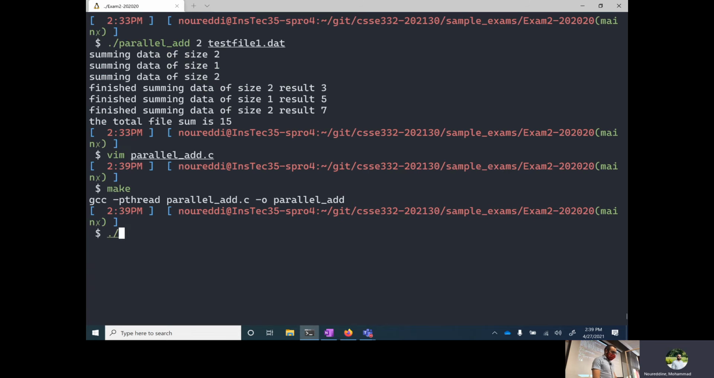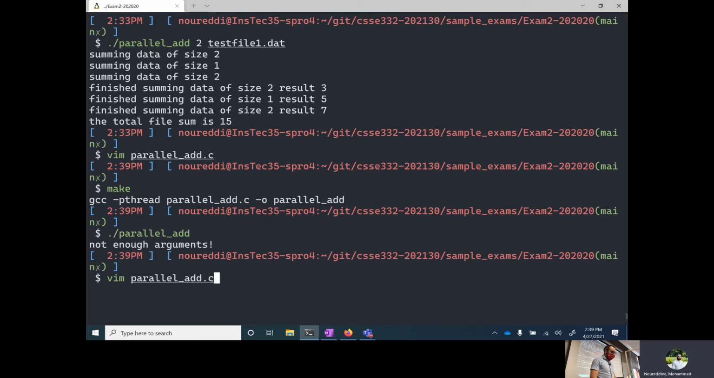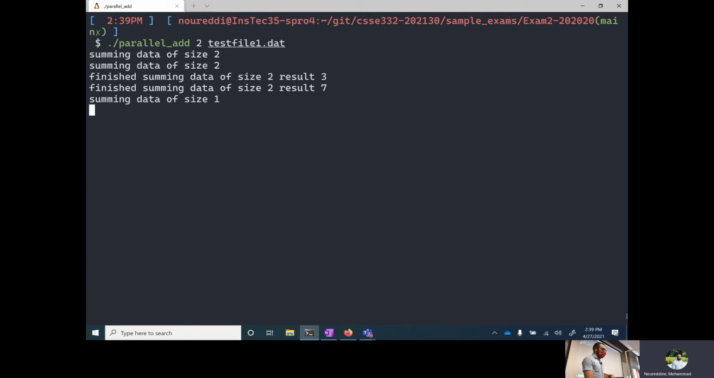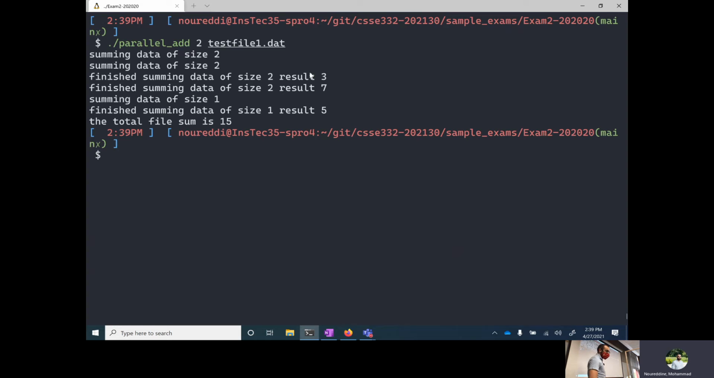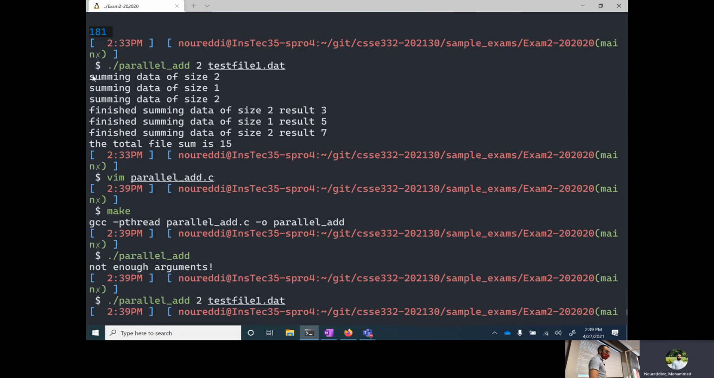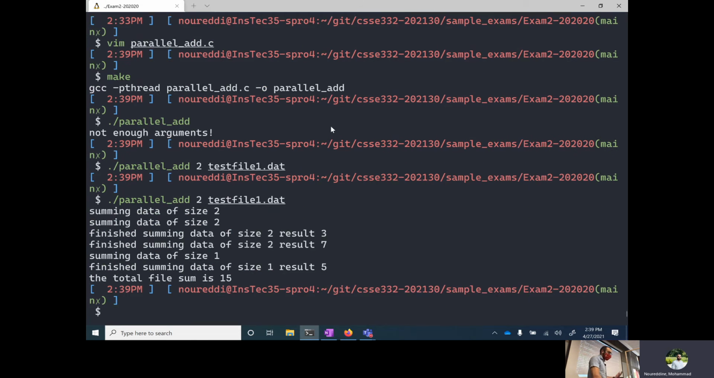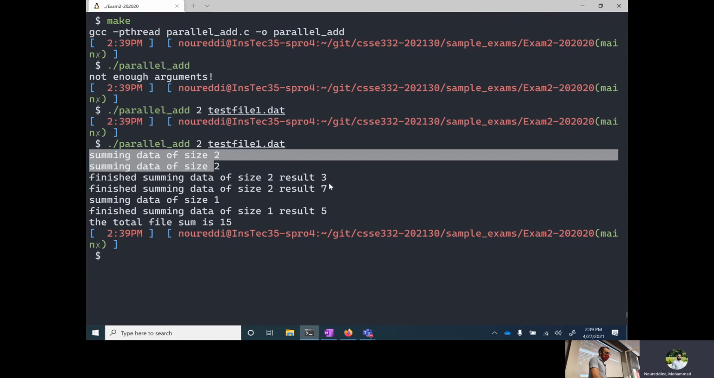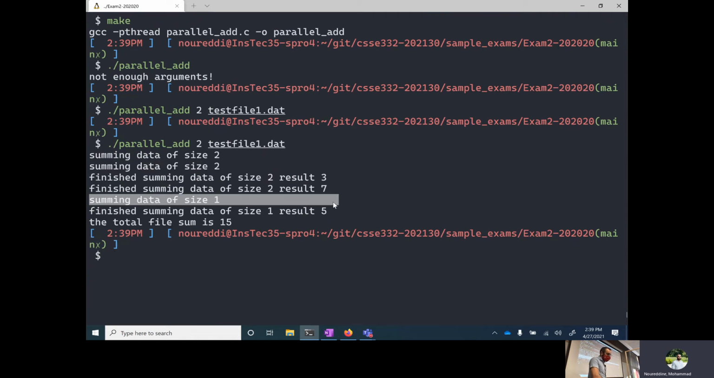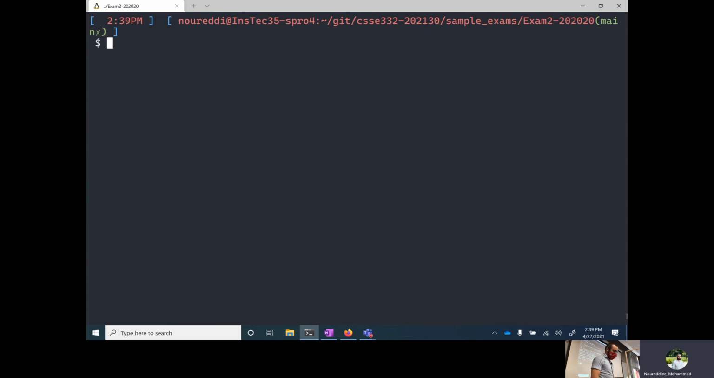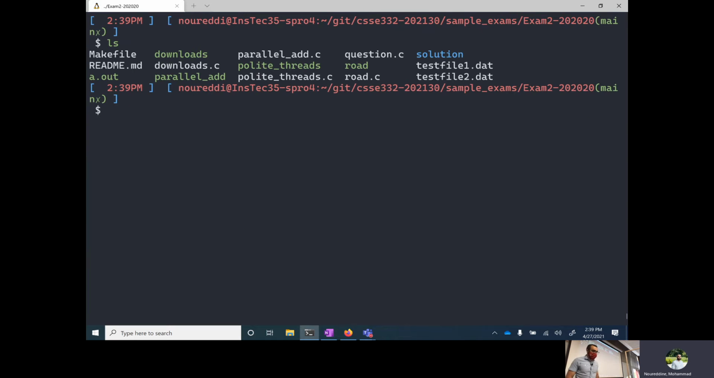So let's make sure this is correct. So now the difference between this one and the previous was the following. We started summing 3 threads at a time, and we finished those concurrently. This time we started 2 of them. Once those 2 finished, we started the 3rd one, and so on. Questions? Okay, good. So we finished off early.